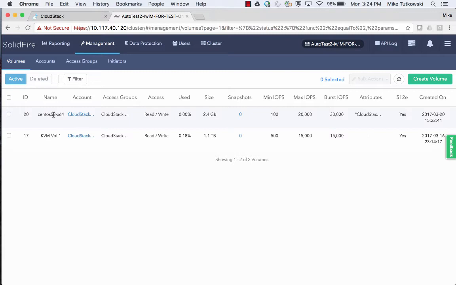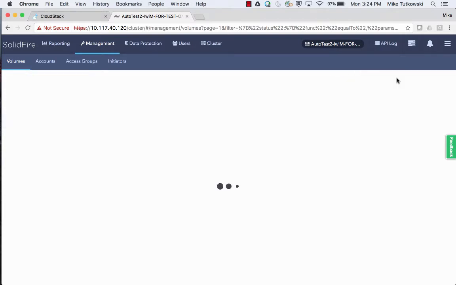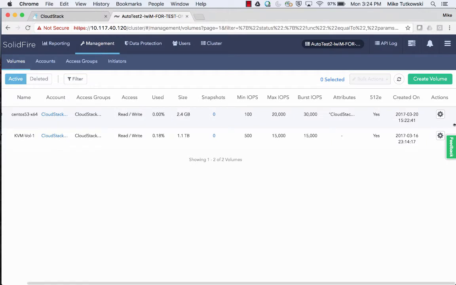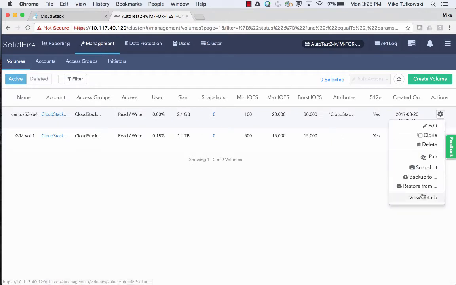Once that process is complete, we will go ahead and clone this SolidFire volume into a new SolidFire volume that has a data store and a virtual disk, and that virtual disk will be used as the root disk of our virtual machine. So if I hit refresh here, we'll see if we've made additional progress. Looks like we're still in the process of copying this particular template from secondary storage down to primary storage. If I scroll over to Actions, we can view details.